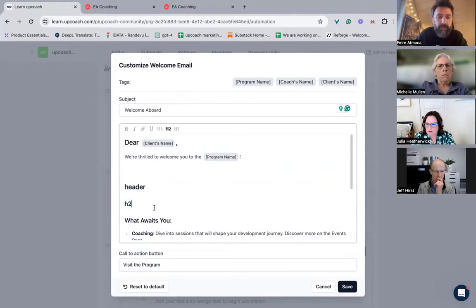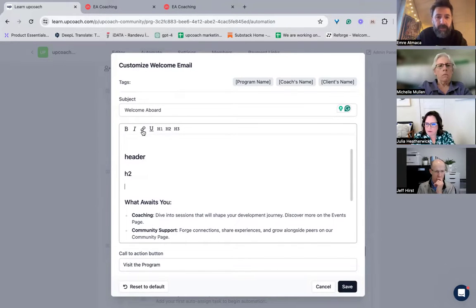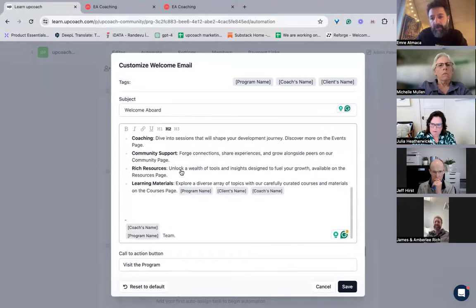Our standard editor options are available for this one as well. You can add links. You can make it bold, italic, etc. Let me just go here and write welcome James. Okay, that's all for James.